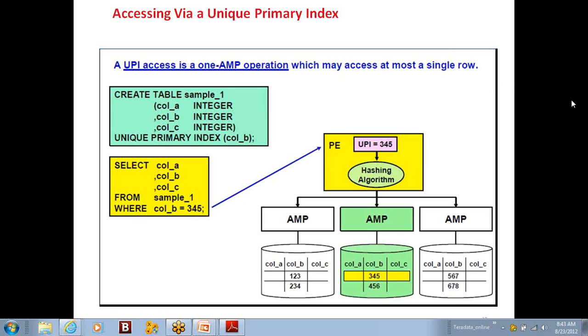1 amp operation. Otherwise, the hash values are generated based on the combination of the columns, and when retrieving, if you are missing at least one column, then it cannot generate the same hash value. So it cannot go to the amp in which these records are stored. Right? So it cannot achieve a single amp operation. It may have to search all the amps to retrieve the data.